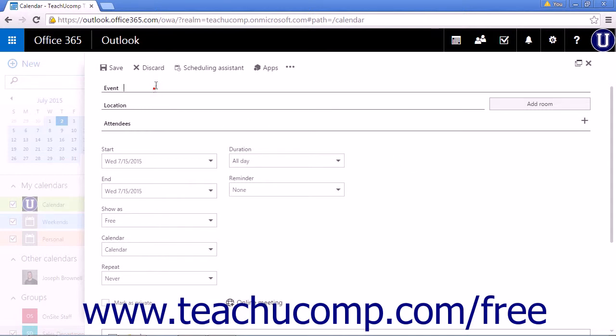Enter a title for the item in the event line. If you know the location of the appointment or meeting, enter it into the location line. When adding a location, you can click the Search Bing link that appears to try and match the location to a map point.